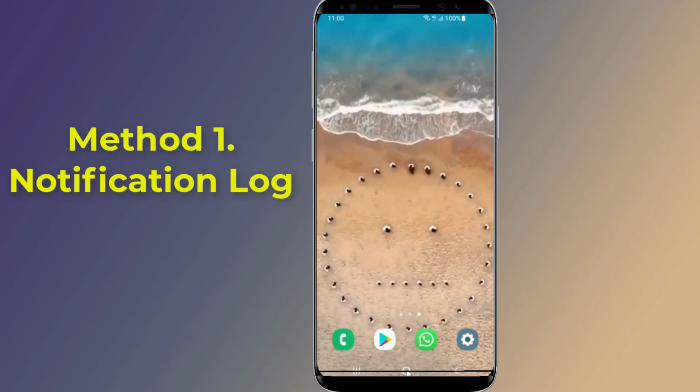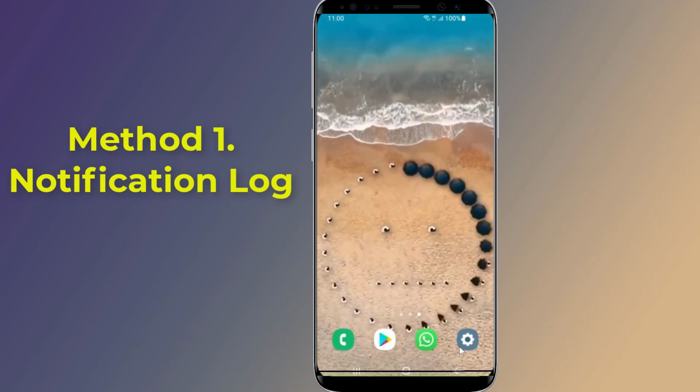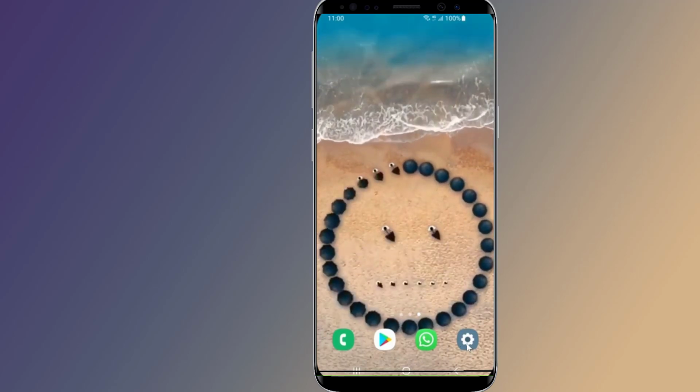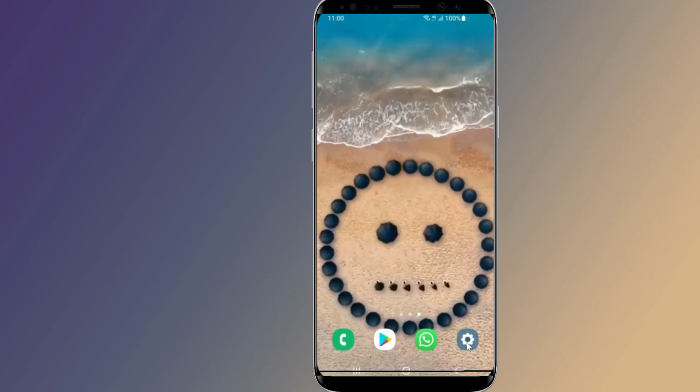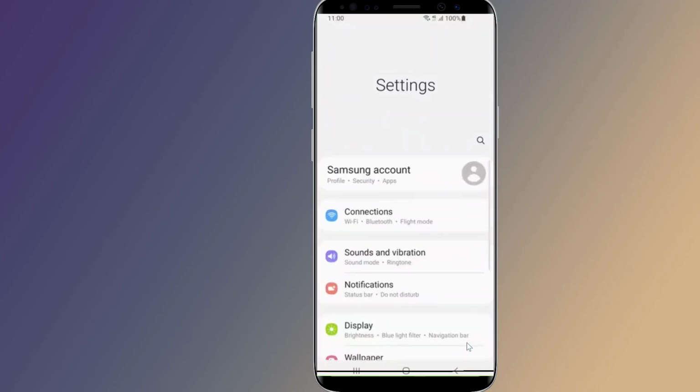Using notification log. The notification log feature is available on most Android phones. To use the notification log feature, just follow these steps. Please note that your phone's settings may look slightly different depending on your manufacturer and Android version.